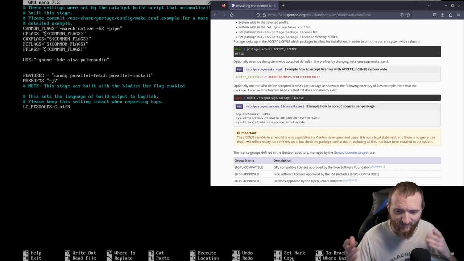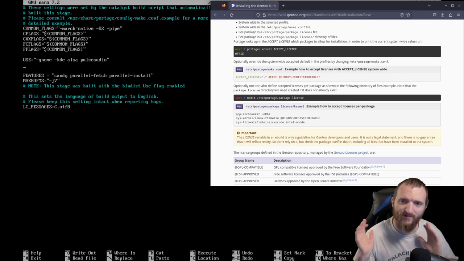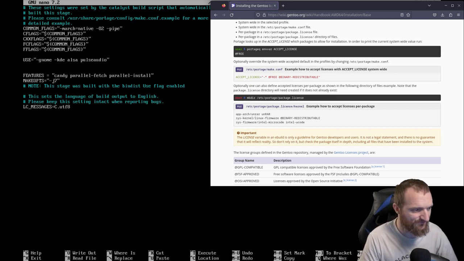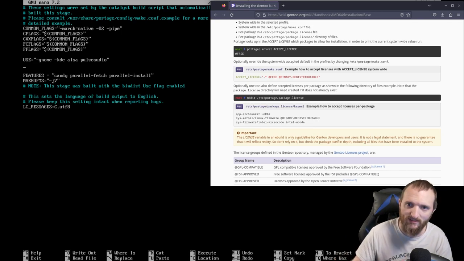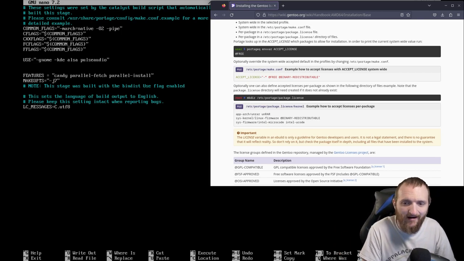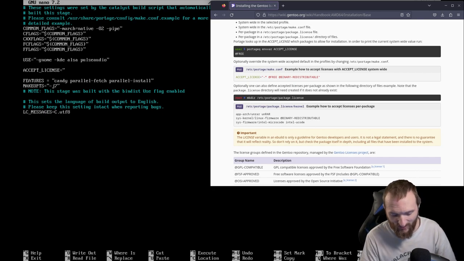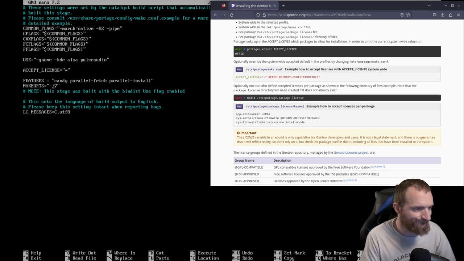And different license agreements. This is going to be your preference. It really is, because I don't want to tell you to accept all licenses if you don't believe in all the licenses. It's just how I do it. But the way you do it is you set the ACCEPT_LICENSE variable, right? And then you do equal, and then what I do is star, okay?